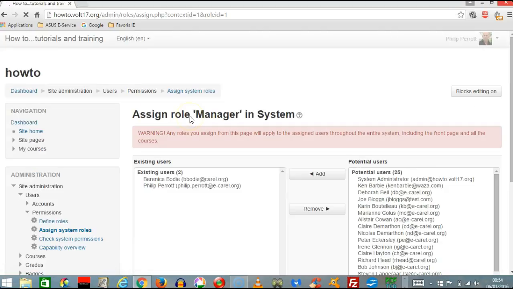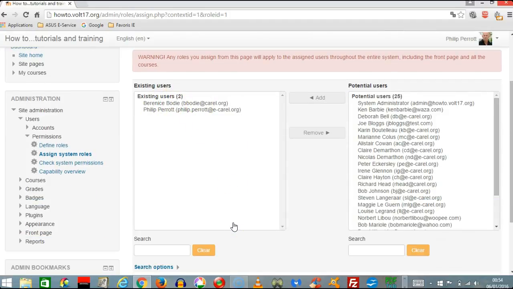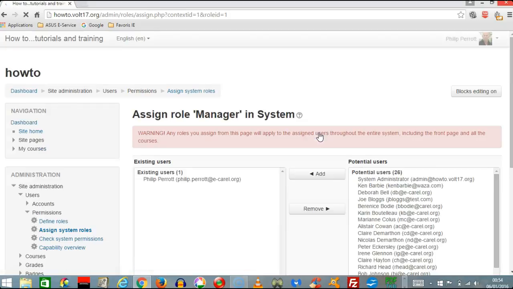We can now see that the selected user has become a system manager with all the related capabilities. We can also remove that user by doing the reverse operation, namely by selecting the user on the right and then clicking the Remove button in the middle of the page.